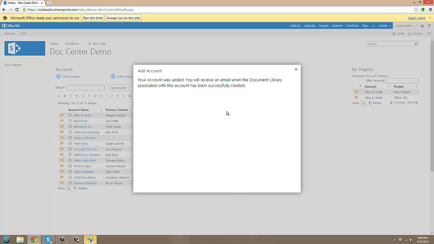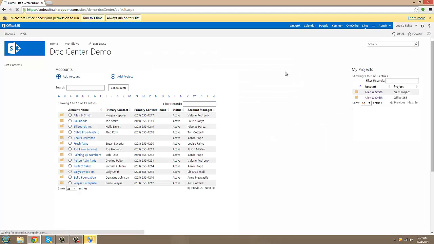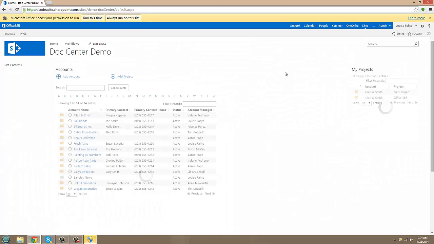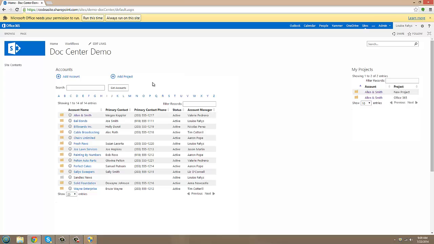I will be emailed when the document library that's associated with this account is successfully created. So this is happening in the back end on its own. It's creating those folders and those files and auto-populating them as we are waiting here. You can see this is grayed out, and once it's ready to go, this will turn yellow for me, and I'll be able to take a look at what it's done.